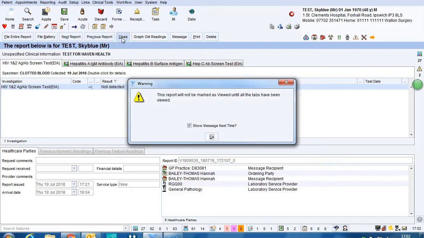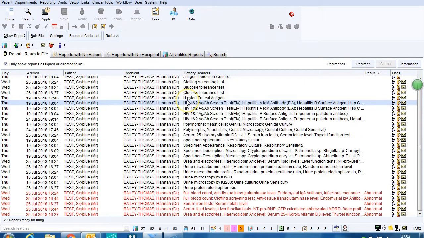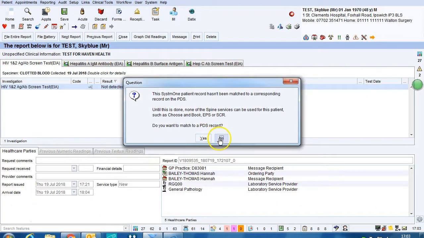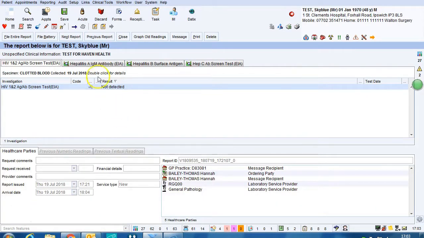Close is how you get out. Report will not be marked as viewed, don't worry about that, because you don't need to worry about it. So if you click close, that will literally just take you back into every screen you were in, get rid of the patient. So you can go back and forward, it's fine. So you're in this result.